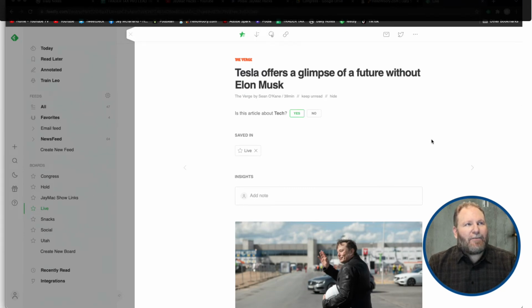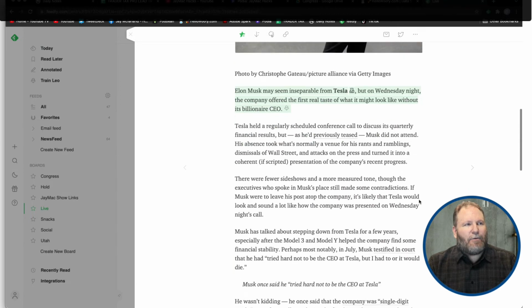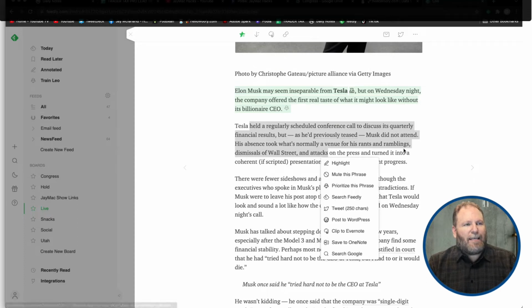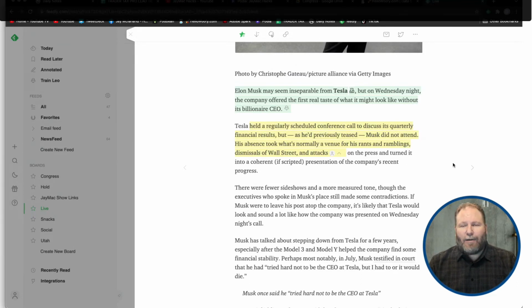The other thing nice is there's some options here in Feedly. It's already highlighted what it thinks is the most important part of the story, but I can also highlight. So if I just click and I grab some text here and I scroll down, you can see I've got highlight, mute the phrase, prioritize the phrase, search Feedly. I can highlight and tweet. I can post to WordPress, clip to Evernote, save to OneNote, or Google Search. In this case, I'm just going to highlight. So now I've been reading it and I've highlighted it, and so fantastic.